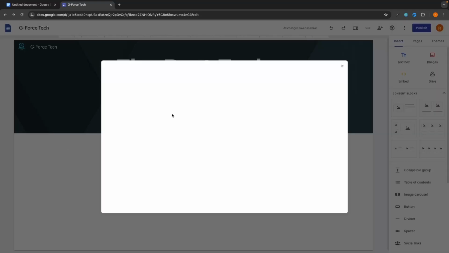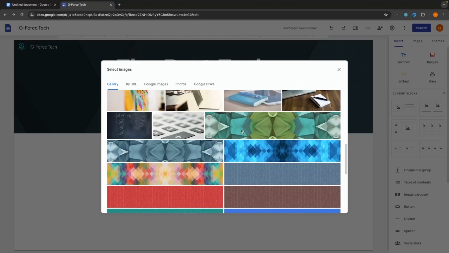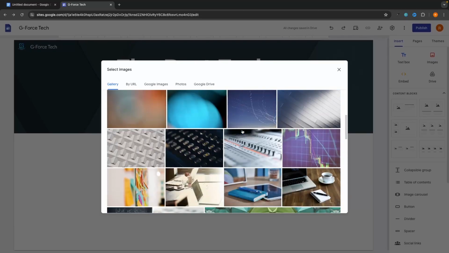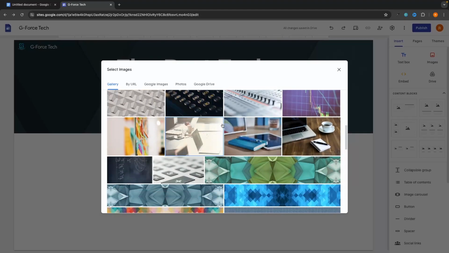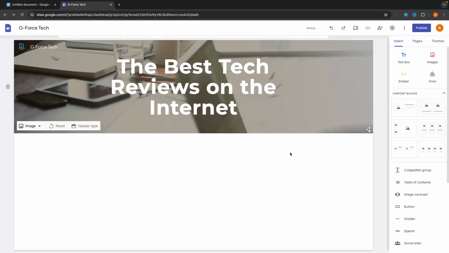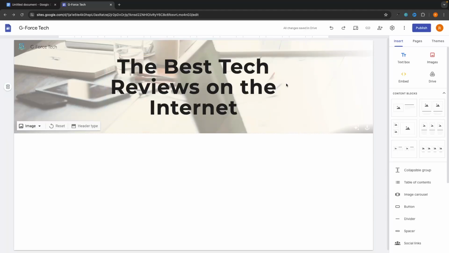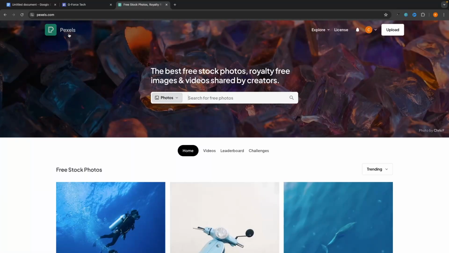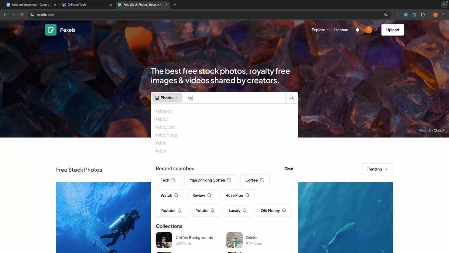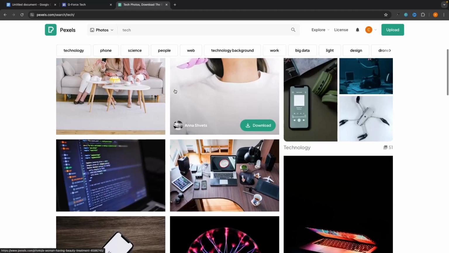Now, if we click into select, this is going to give us some Google stock images, and these really aren't the best. I mean, we could really use this one, I guess, but this is not going to make our website look as professional as possible. So instead, the best place to get royalty-free images that you can use on your website is this website right here called Pexels. As you can see, all of these images are free and they are royalty-free. So I'm going to go for photos and then type in tech, and let's see what we can find here.